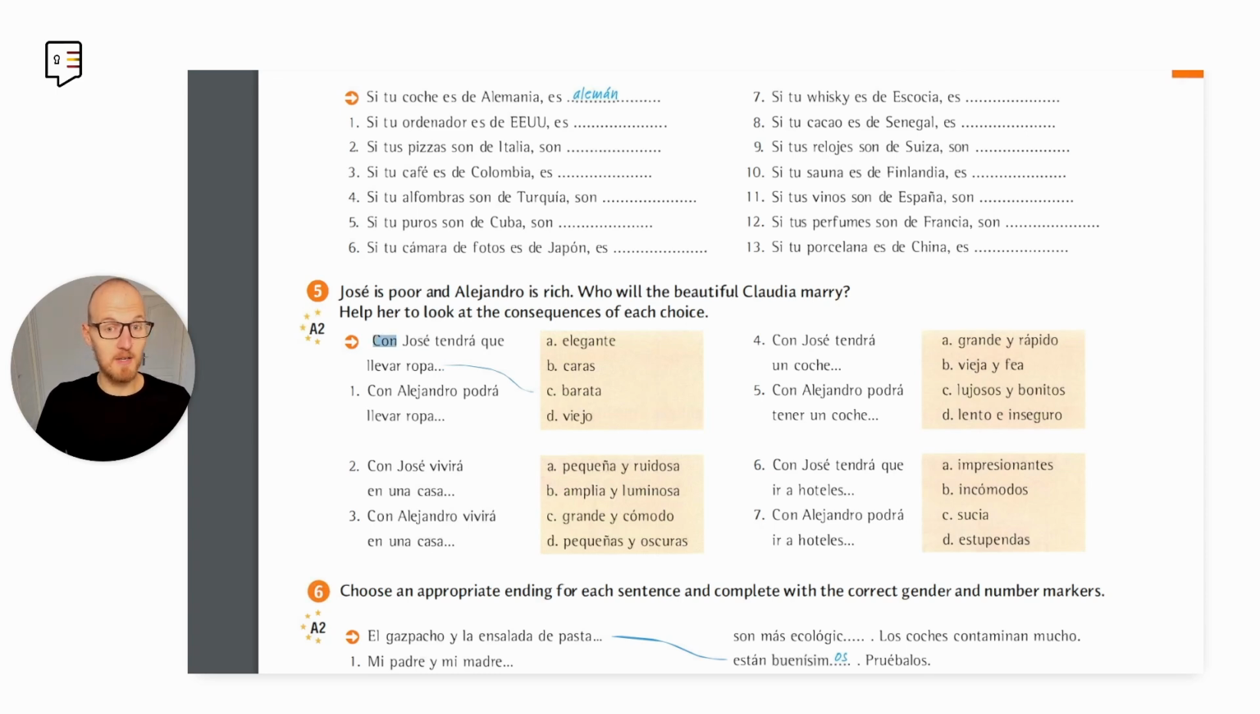So we are saying that con Jose tendrá que llevar ropa barata. If she marries Jose, she will have to wear cheap clothes. But con Alejandro llevará o podrá llevar ropa, and the correct answer will be elegante. So you don't only need to understand the agreement of adjectives, use the grammar point, you also need to understand the context behind it, the meaning of words.